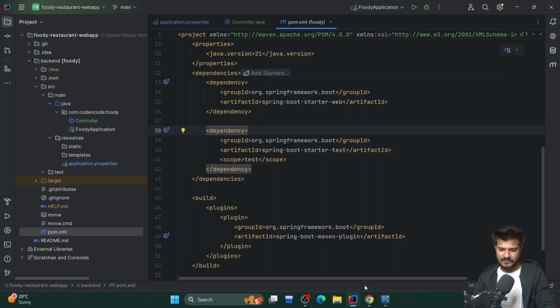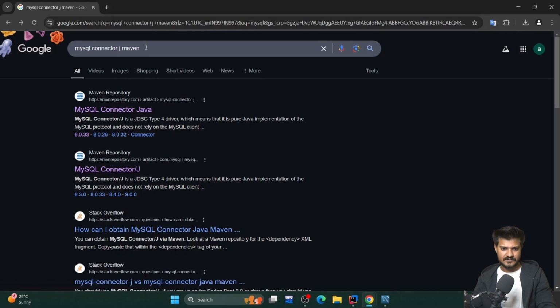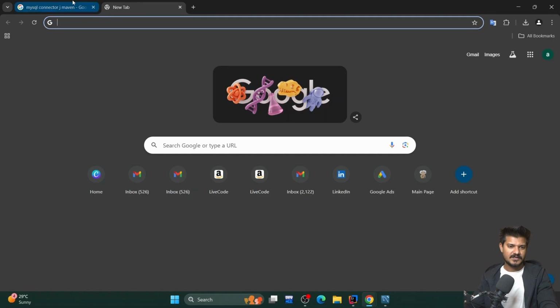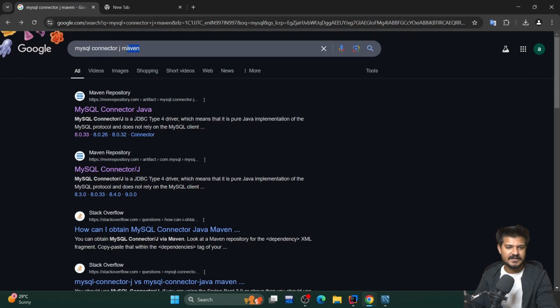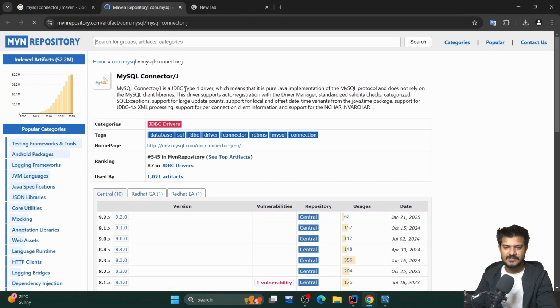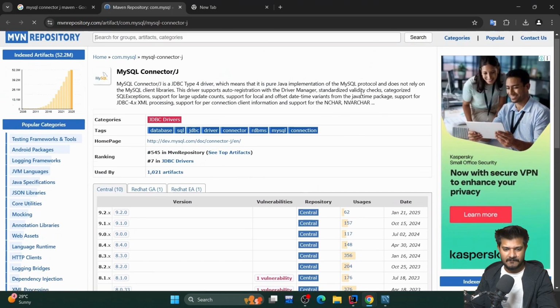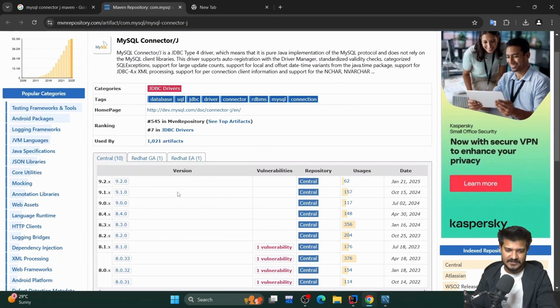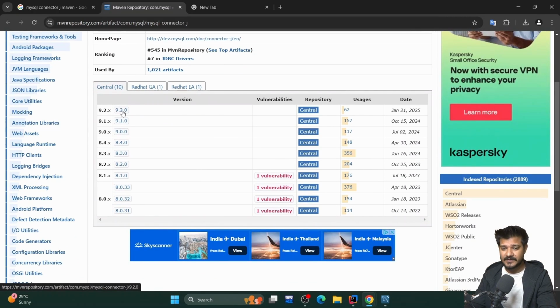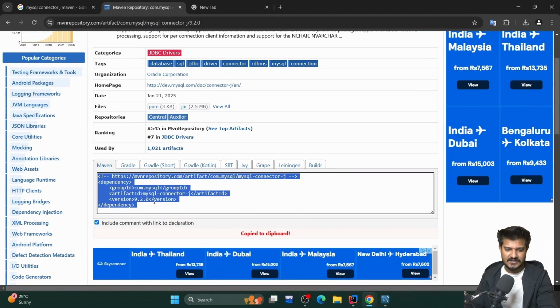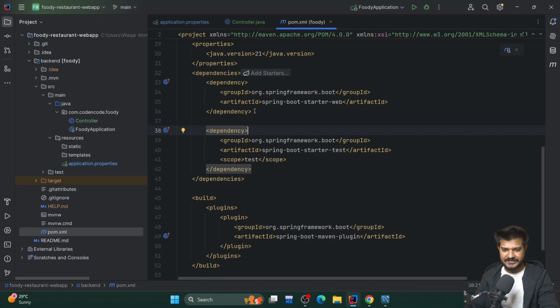If we go ahead and download it, just search for MySQL connector J Maven dependency, right? J stands for Java, MySQL connector slash J. MySQL connector J is a JDBC type 4 driver. JDBC again, Java database connection. Click on any of the versions that you want to add, select the Maven dependency, and add it to your application.